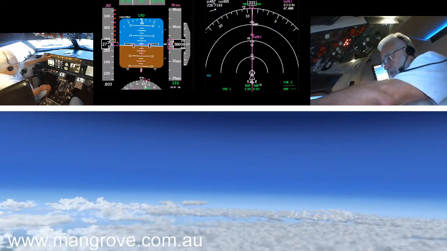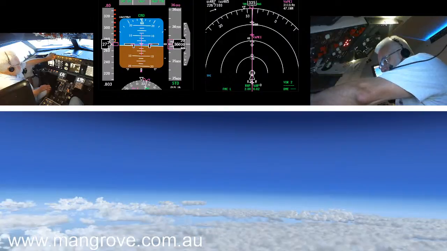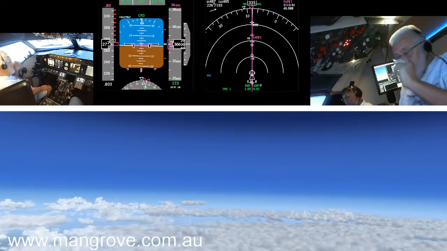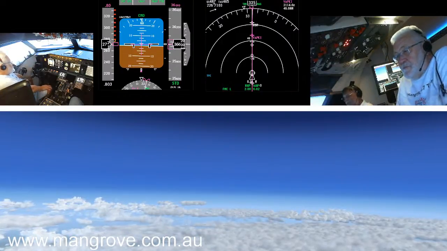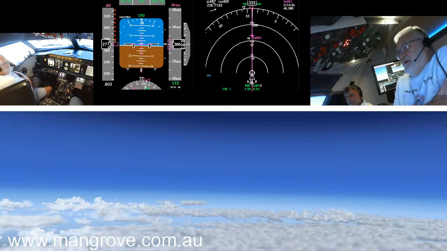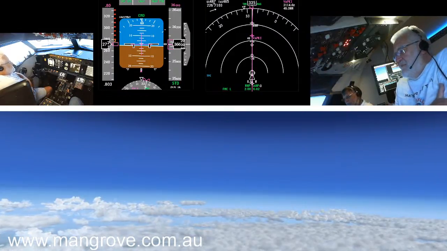Sydney, good morning, Jetstar 946 280, looking for high. Jetstar 946, Brisbane Centre, g'day, climb flight level 360. Away we go, hey? Jetstar 946.